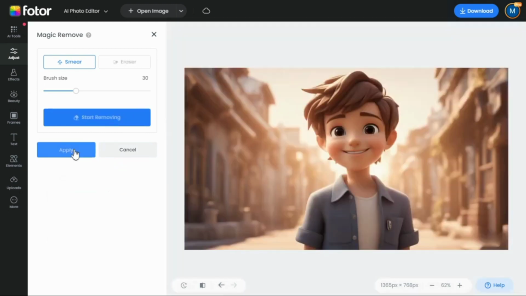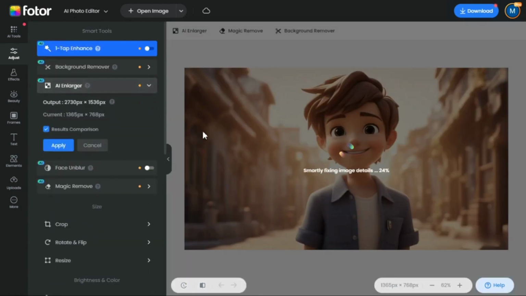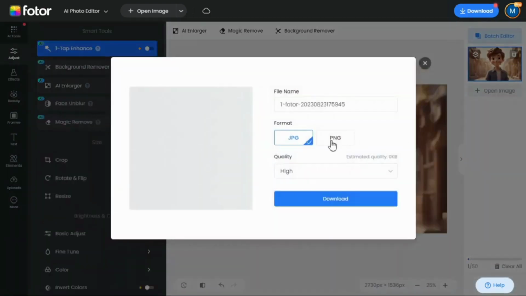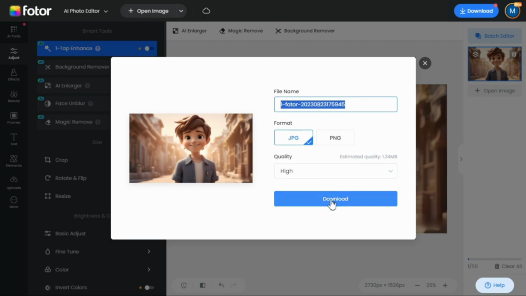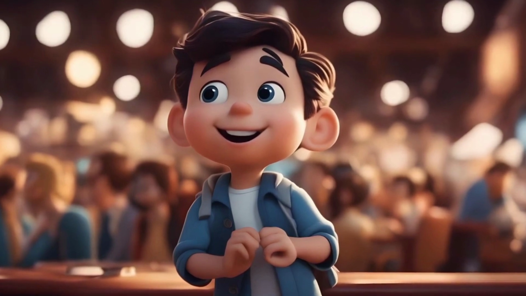Step 3. In this third step, we will convert this image into an animated video. For this purpose, we will go to the Runway ML website, which I have given the link in the description below. Now click the Image to Video portion. Here we will upload the image that we had enhanced in Fodder and remove the watermark. Click the Generate button to start the animation process.